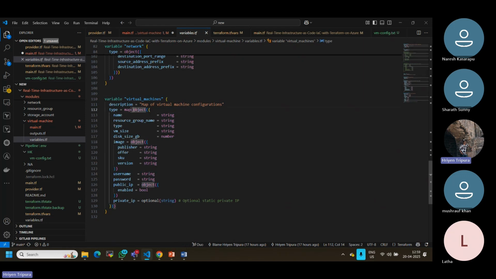This is a map of object, but here I have to call it, because I want to map them for each resource. I want to loop them dynamically. This is the reason why I use the map of object. I have used it, then I passed all the properties as a data type. I have passed it in my tfvars file.